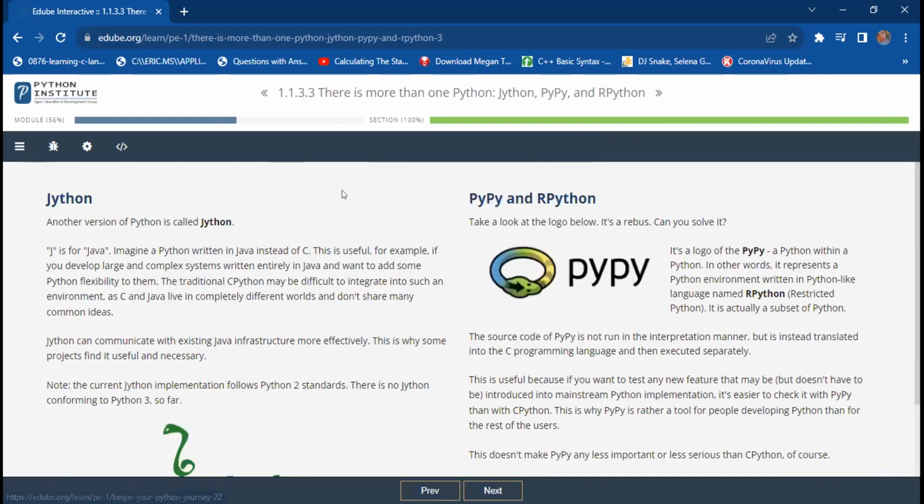Then there is another version of Python called Jython. J stands for Java. Imagine a Python written in Java instead of C. This is useful, for example, if you develop a large and complex system written entirely in Java and want to add some Python flexibility in them. So Jython is just Python written for Java. That is what Jython is.